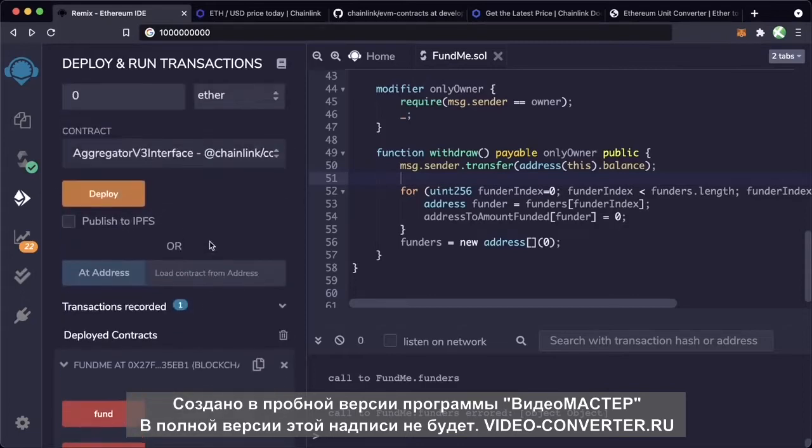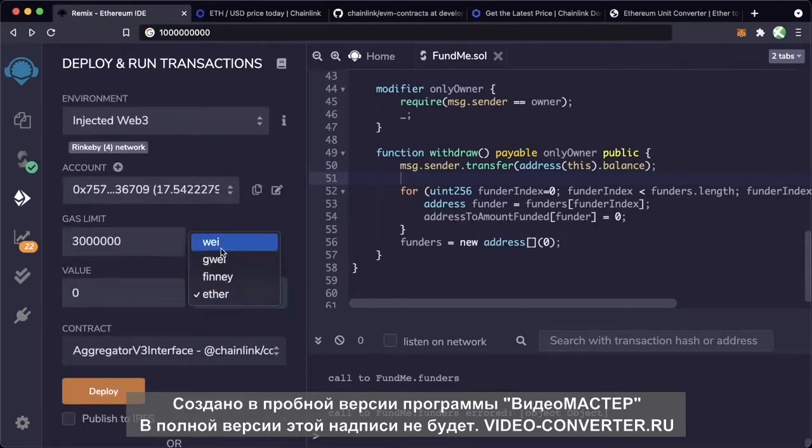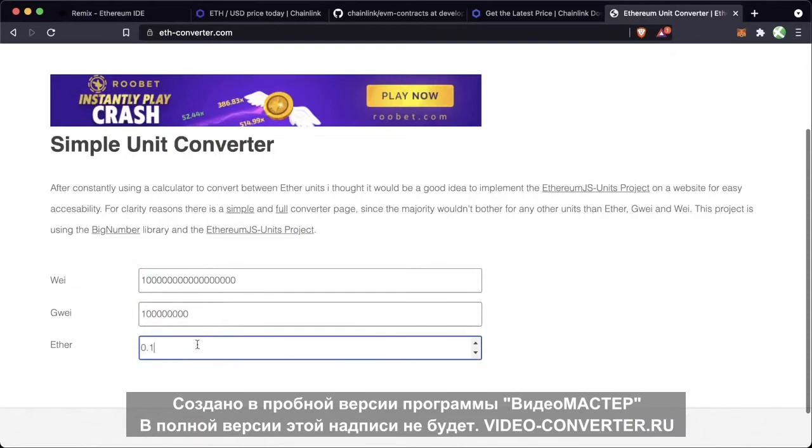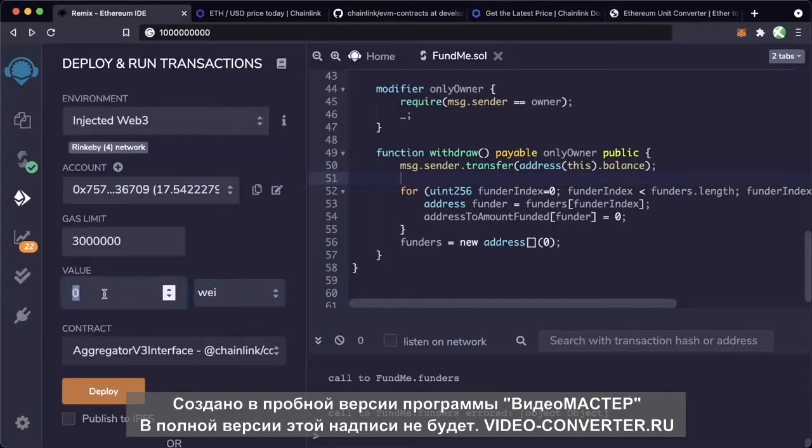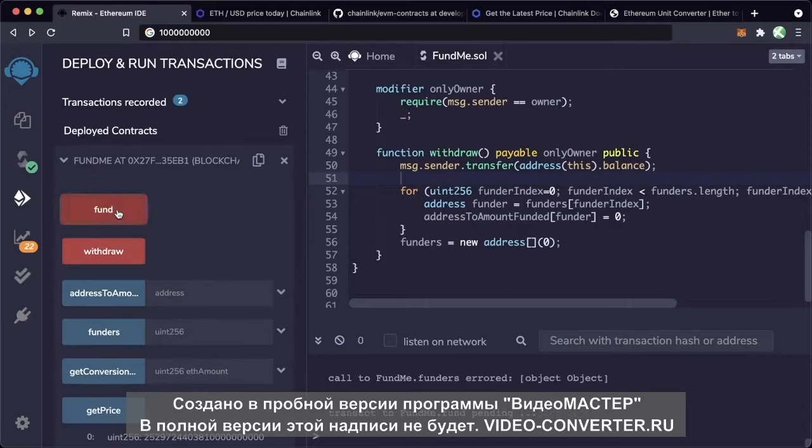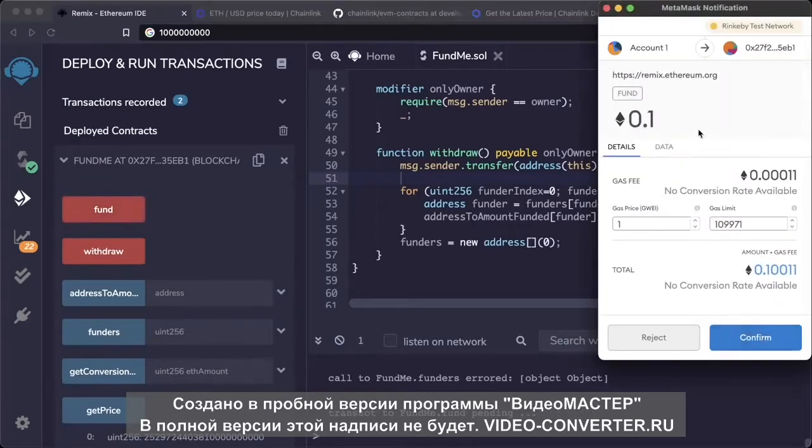Let's go ahead and try to fund this contract. We'll use Wei, just so that we're always on the same page, and we'll fund it with 0.1 ETH. Remember, everything has 18 decimal places. So if we want to do 0.1, we just do 17. So we can do 1, 1, 2, 3, 4, 5, 6, 7, 8, 1, 2, 3, 4, 5, 6, 7, 8, 9. And that'll be 0.1 Ethereum. Now we can go ahead and hit fund, and we're going to send 0.1 ETH to this contract.